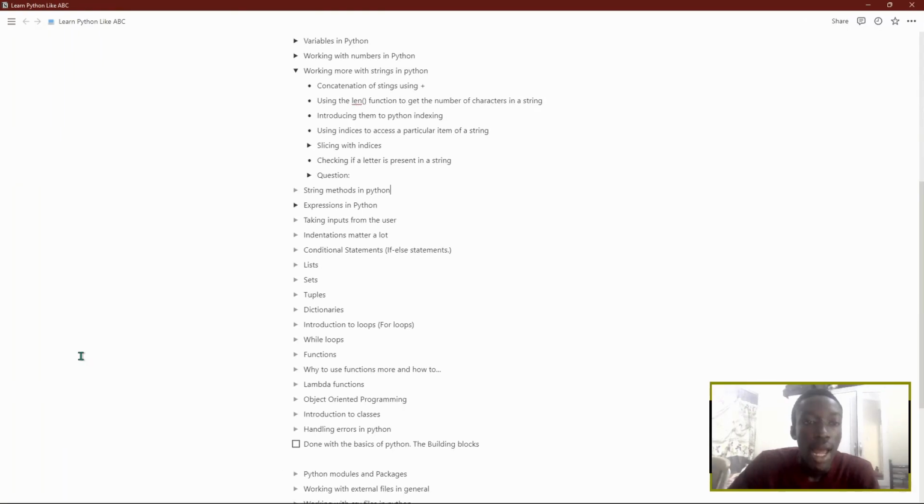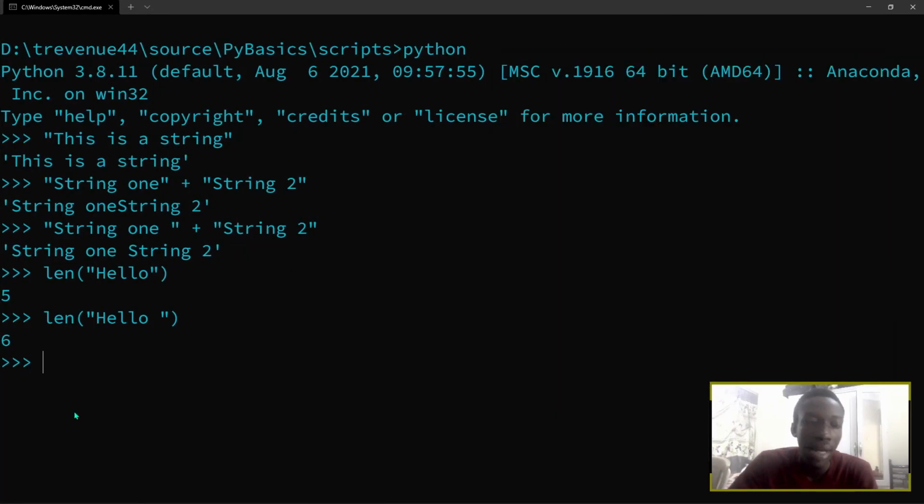All right. So after looking at the concatenation of strings and then the length of a string, we want to introduce Python indexing. Now, what is indexing? Indexing is basically a way of accessing a particular element in a string.